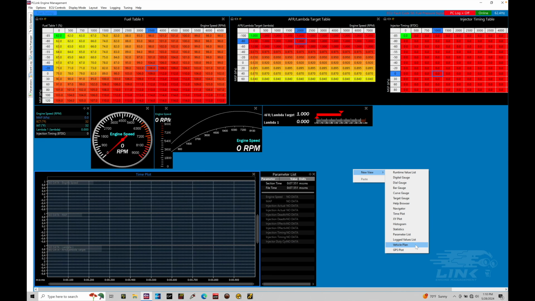There's a vehicle plan and a GPS plot. The GPS plot is something that is useful for looking at track logging, but for right now I'm going to leave it off of this because I don't use it very frequently, if really at all, in the software.